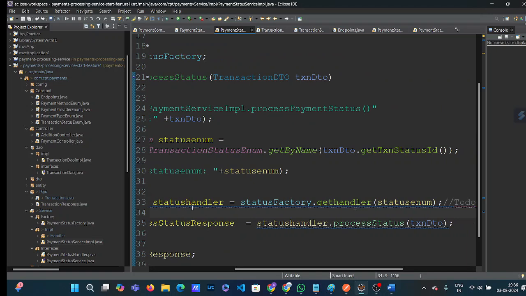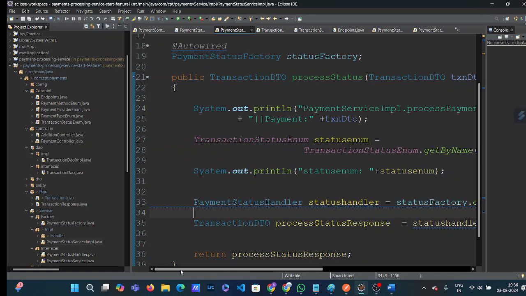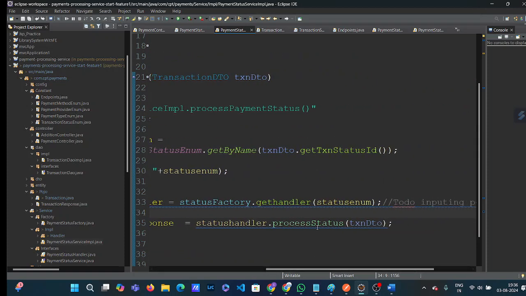In line number 33 we achieve upcasting, and here method overriding from core Java will be implemented, that status handler, that process status. Here in status handler the created status handler object is stored, and by using the created status handler object we call the process status method. So here we call the created status handler process status method and pass the transaction entity object to it. Then we have to see what will happen to the transaction entity object in the process status method.